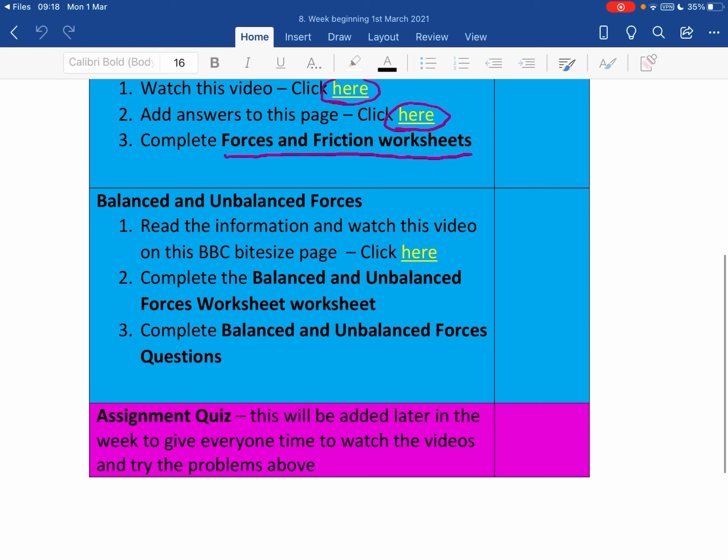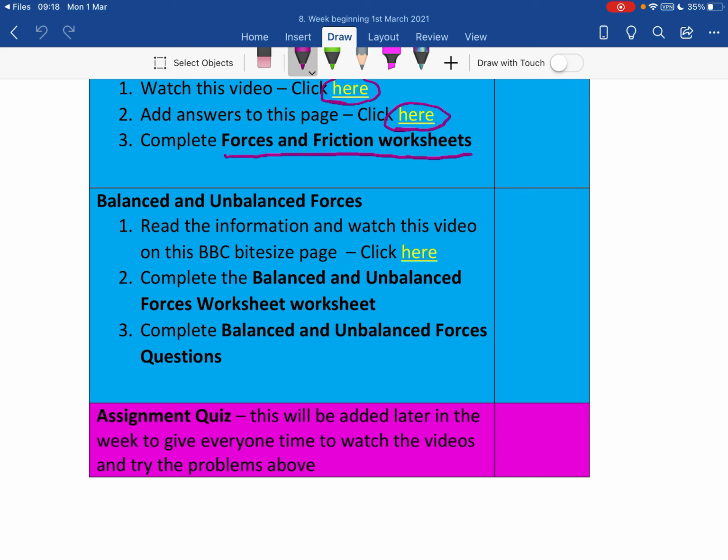Next set of tasks is on balanced and unbalanced forces. Your first task here is to tap on the link that's going to take you to BBC Bitesize, where you're going to read the information and watch the short video that's available there.